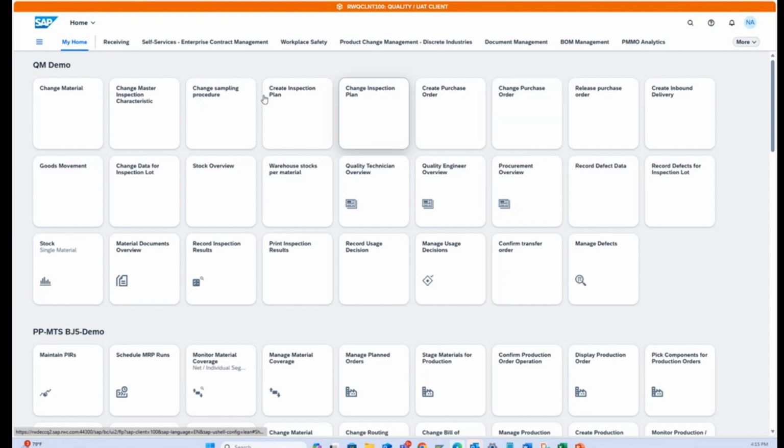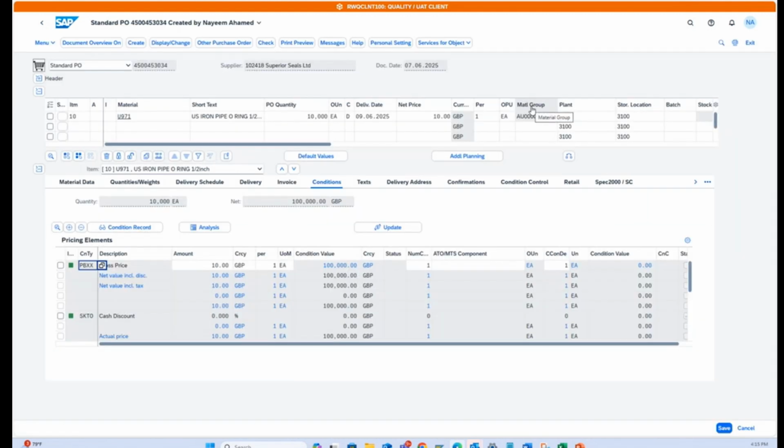This is the first thing you need to have as a prerequisite before going to make any incoming inspection and the purchase order. Okay. Once I have set up all this master data, I can go and create a purchase order. Now I'm going to create a purchase order for this material. Since I have the basic requirements for all the master data, let me create a purchase order for this.